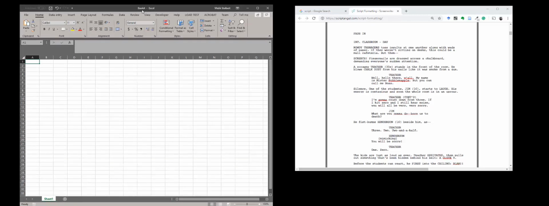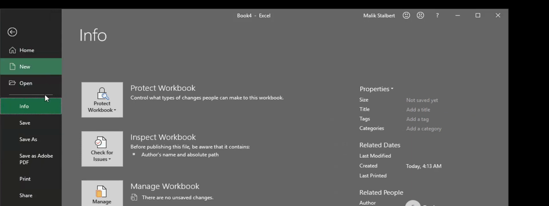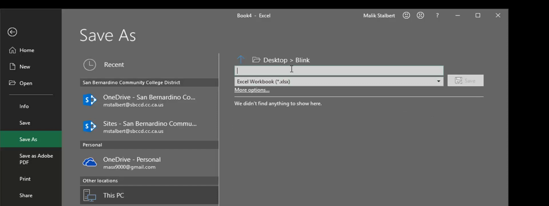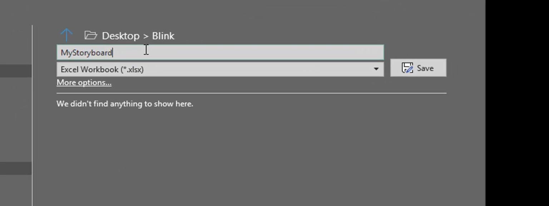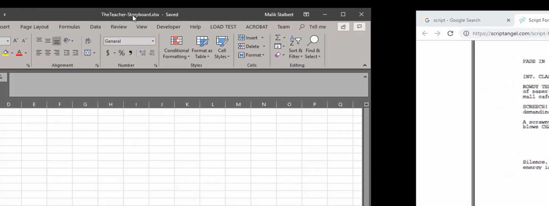Right here I'm in a new workbook, and the first thing I'm going to want to do is save this workbook so it doesn't crash and I lose everything. So I go to File and then Save, and I'm just going to save that anywhere on my desktop. Now normally you'd want to save this to the name of your movie or whatever the script's name is. Then I save that, and you can tell that it's saved because up here you can see the name.